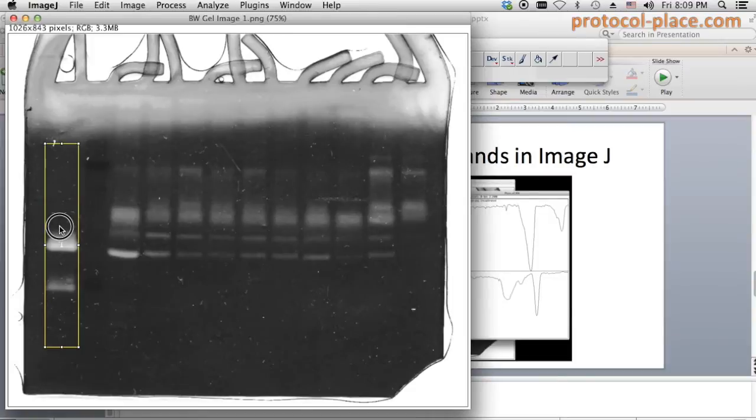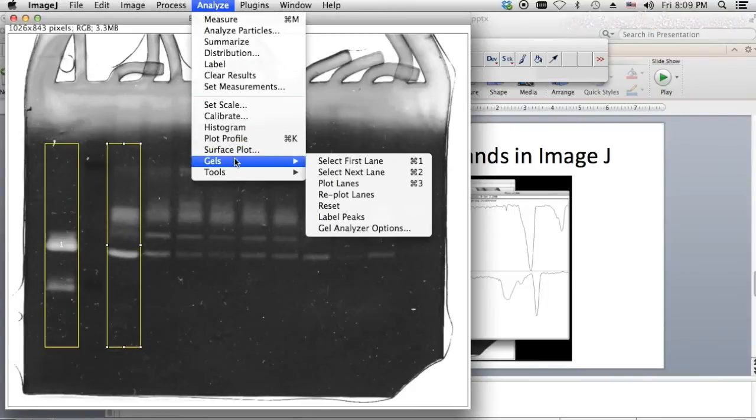Now that we have the first lane selected, all you do is click in the middle of that box, move it over to the next lane, and then repeat the process. Go Analyze, Gels, and now we're going to click Select Next Lane. Notice that there's a shortcut called Command 2. If you're using a PC, it's probably Control 2. So what you'll want to do is remember that, because that makes your job a little bit easier.